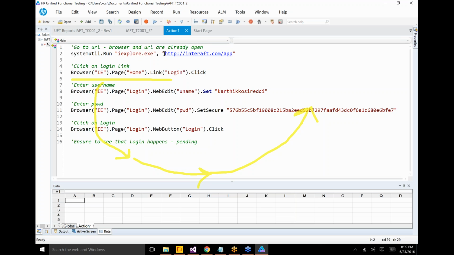Comma, the second one is I'll open the browser, but I also have to go to the application. So here is the app. Now let us see if this happens.